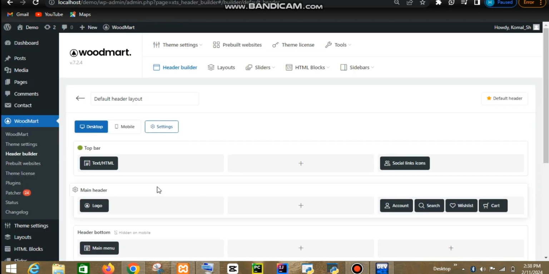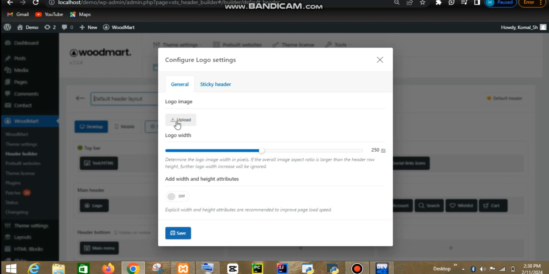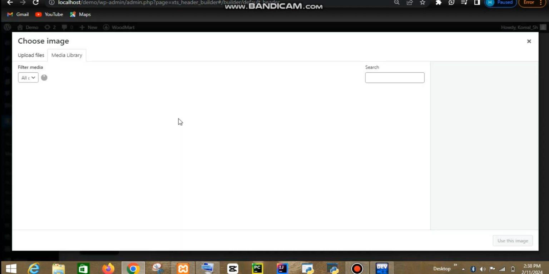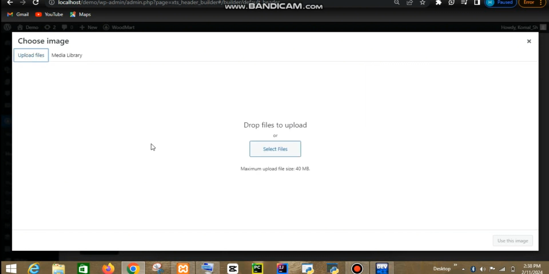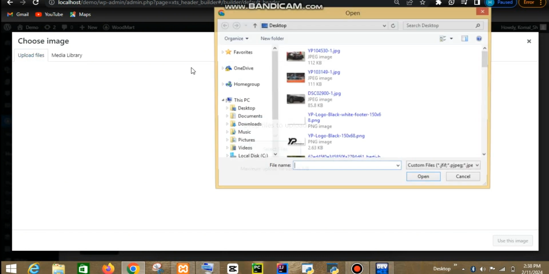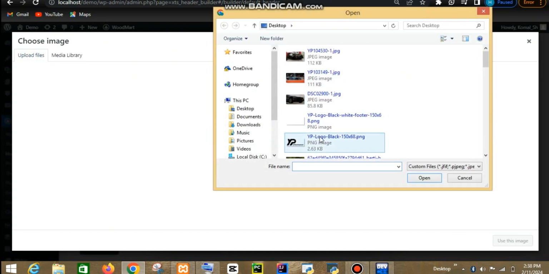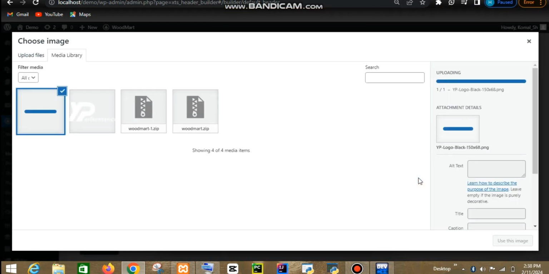And here you see header, and I want to upload my own logo. So for that, click here on edit, and from here you see the option logo image. Click on upload. Upload your logo.